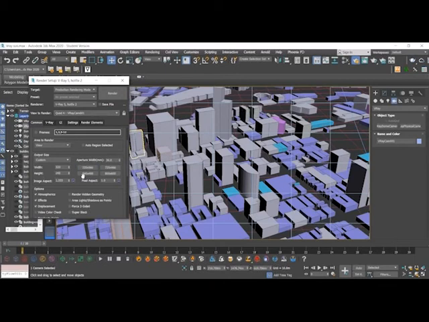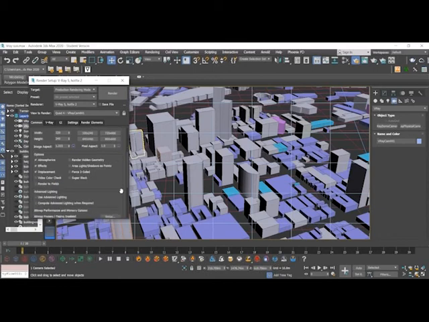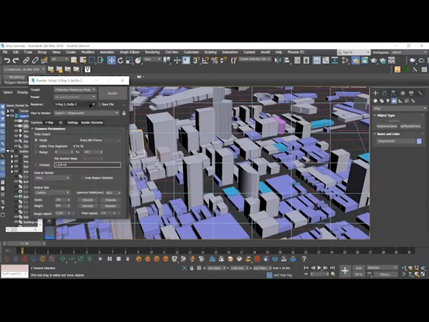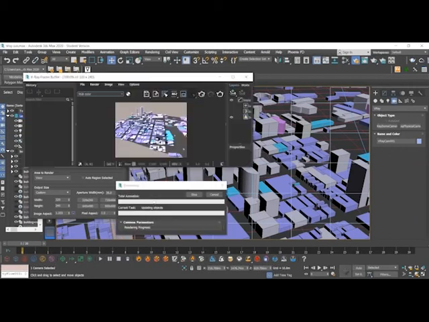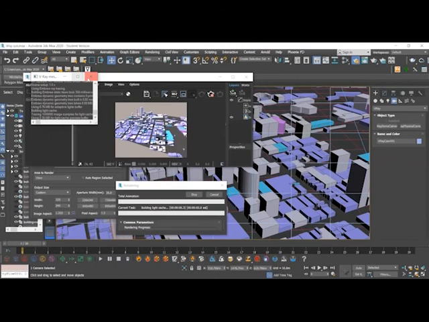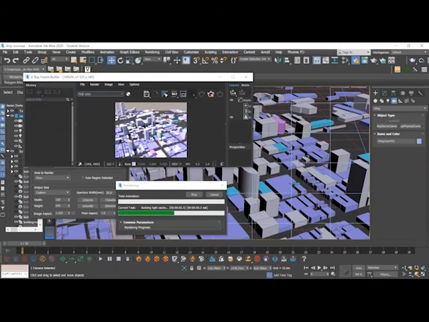Choose the size that you want your display image to be. I've chosen the smaller size so it's quicker to render. Make sure that V-Ray is selected as your render here as well. So let's click render. You can see that it's starting to render the image that you selected.